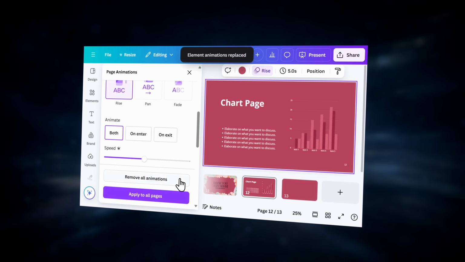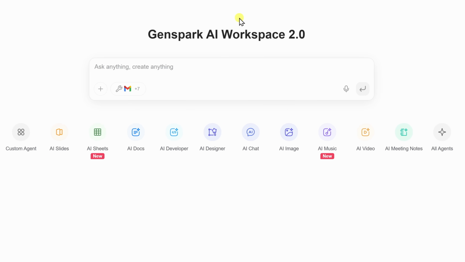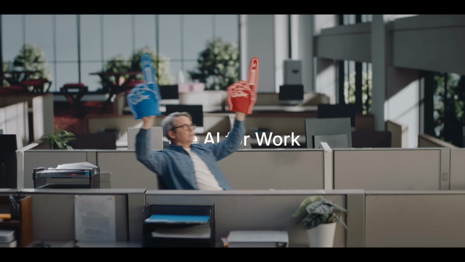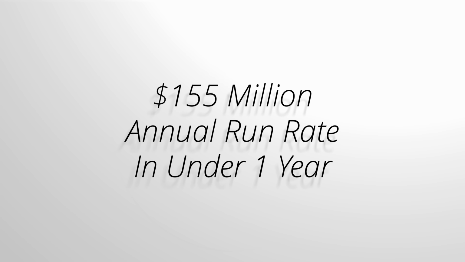What if one AI tool could replace your slide software, spreadsheet tool, website builder, design app, and even your email assistant? Genspark positions itself as an all-in-one AI workspace. You may have seen it featured during the Super Bowl. It reportedly hit $155 million in annual run rate in under a year. So I wanted to test it out myself.